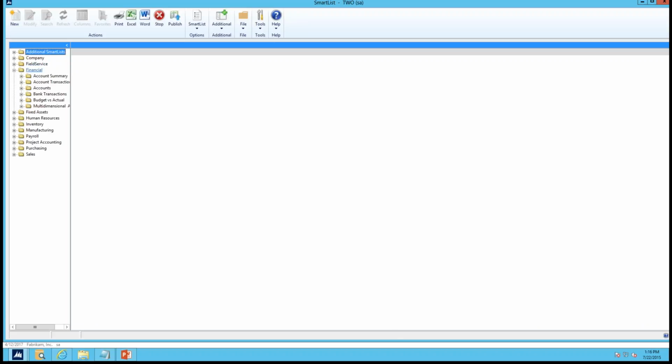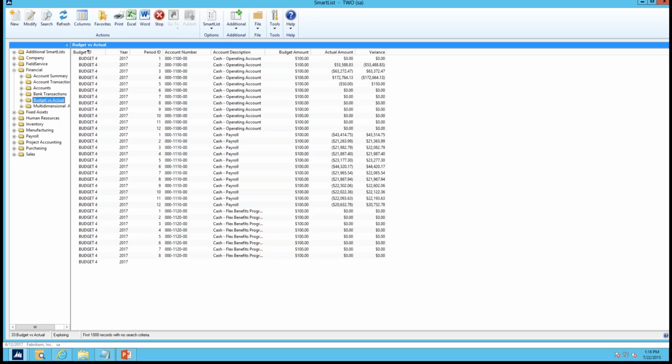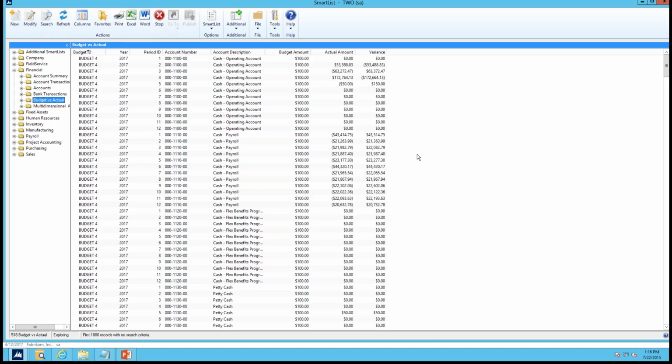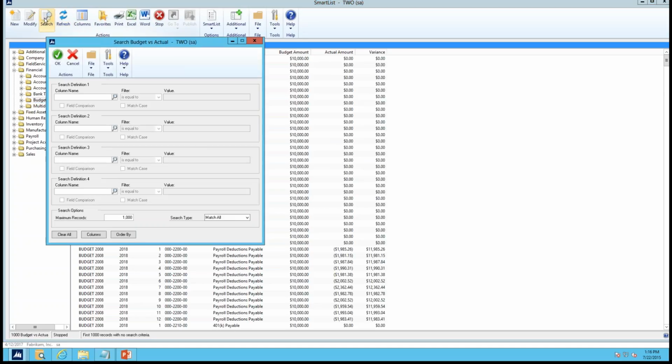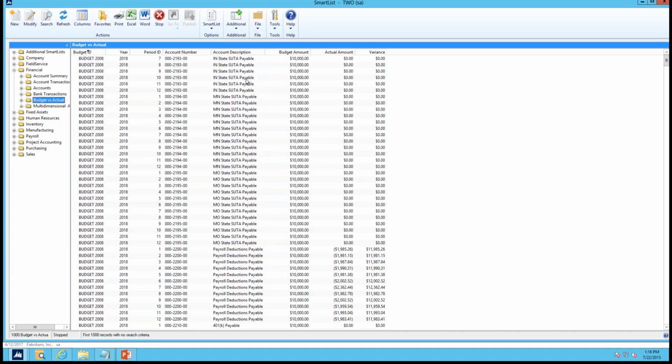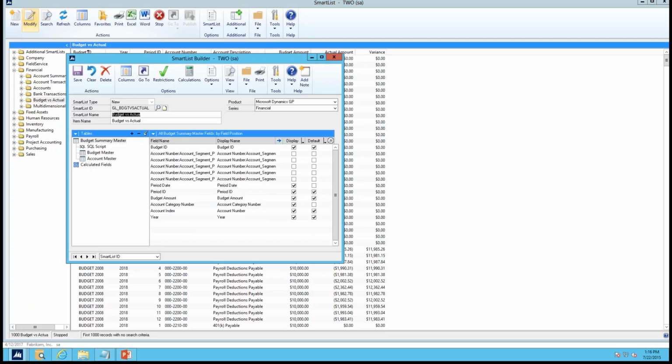So if I go to Financial and go to Budget versus Actual, you're going to see a report here that looks just like a regular SmartList. I can go to Search and I can do the search criteria, all of that. But this is a SmartList Builder list, so an end user can't do that. If you're familiar with the list that's there under financial by default, that one isn't there and this is new. So I can click modify here and show you the setup of that in SmartList Builder.